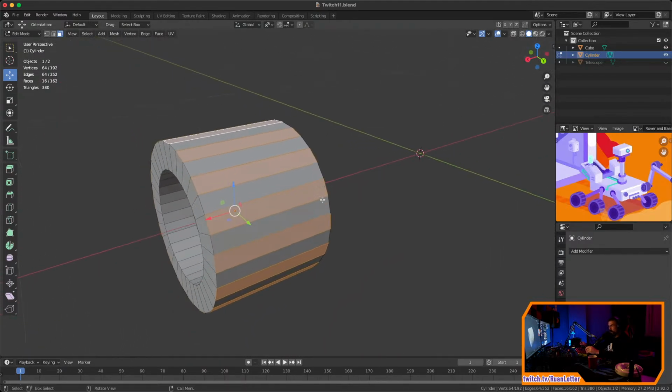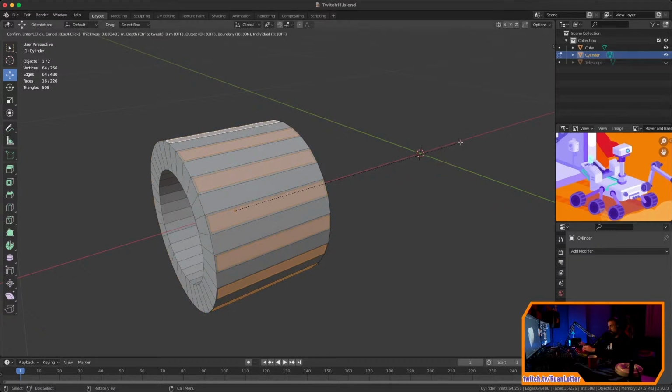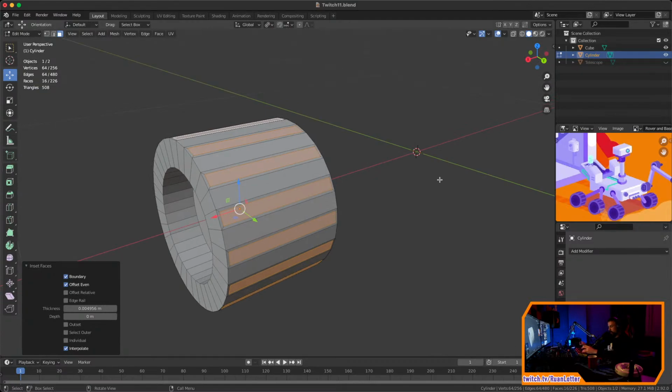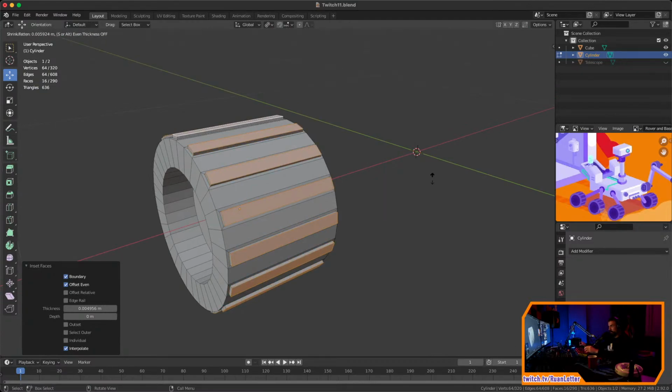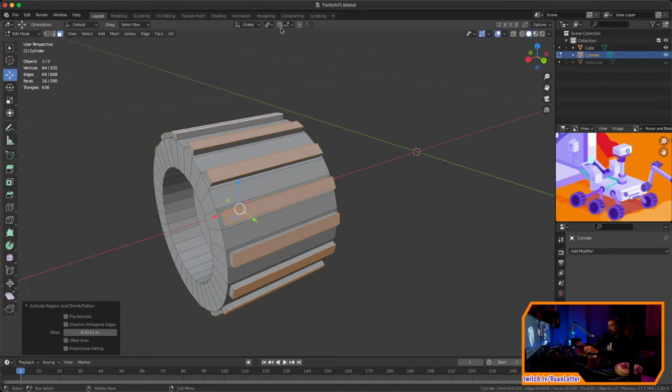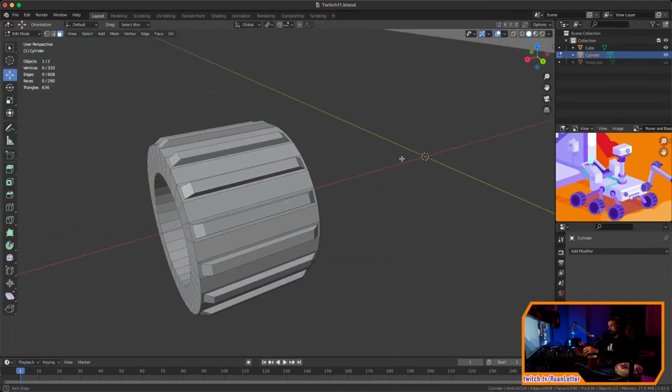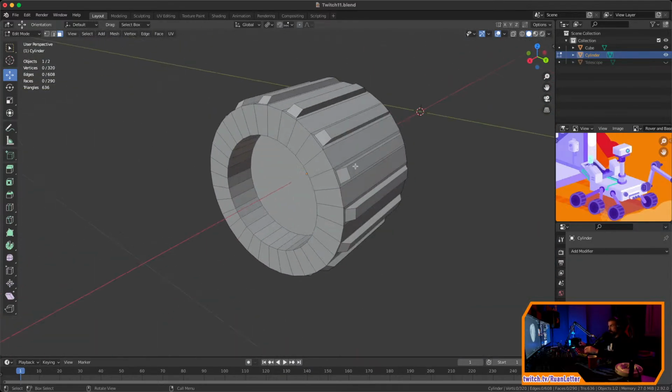So now we can go and add a little inset, like so. Then you can do Alt E and extrude along normals to bring them out. Then we can change this to individual origins and scale them down. So we kind of get something like that.